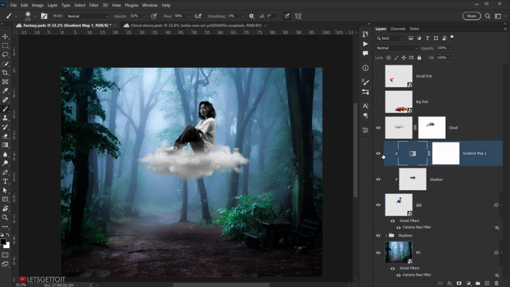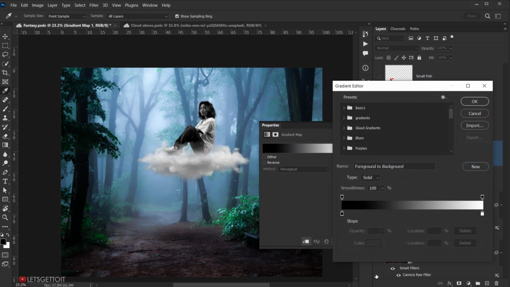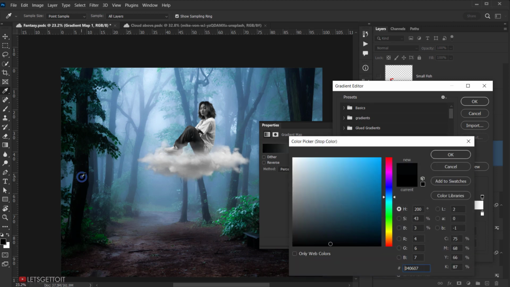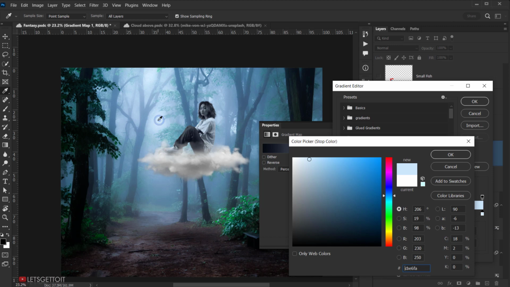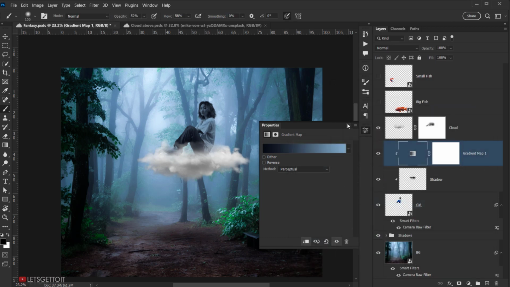So make sure that it is clipped, and then open the gradient and select the first color stop, and let's sample a color from our background, like a darker color, maybe somewhere around here. And for the lightest color, let's select a light blue color, maybe this one in here. Maybe desaturate it a little bit, something like that. I think it will work, and press OK.